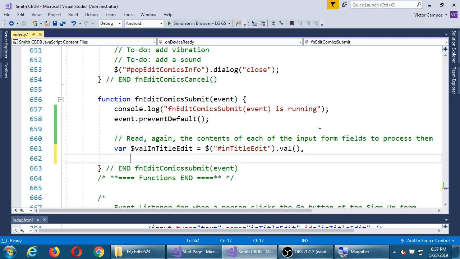Comma, because I also need to do this for the other fields. In number, in year, in publisher, in notes, same way. We're creating a variable with the value of the input field of number in the edit form, and that's assigned to using the jQuery selector to go search for something with an ID of in number in the edit form and get me its value.